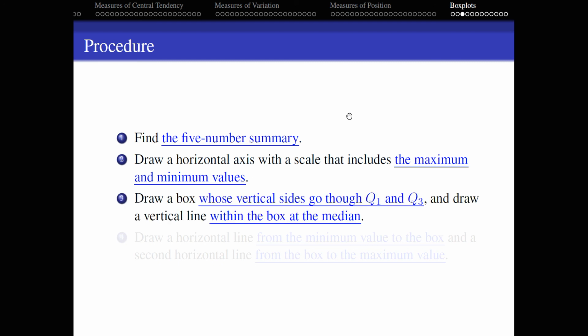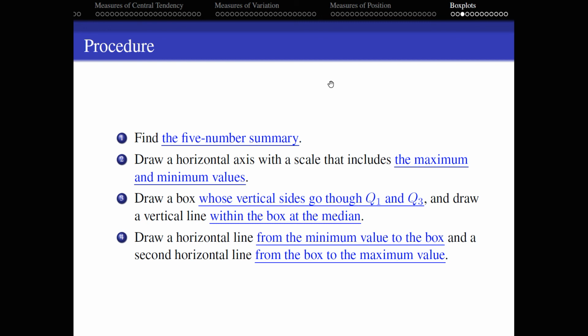Then we're going to draw a box. So that's going to be the box from our box plot. Now the box is going to look like a rectangle, but the vertical sides, the ends of the box, are going to go on Q1, and then draw the box all the way out to Q3. So that's our box, and then we're going to draw a line in the middle of the box. That line goes at the median. For the last step, once we have our box drawn, we're going to draw a horizontal line from the minimum value all the way to the end of the box, and then from the maximum value to the other end of the box. So we're going to have a box with a line in the middle, and then a line going out to the max and a line going down to the minimum.